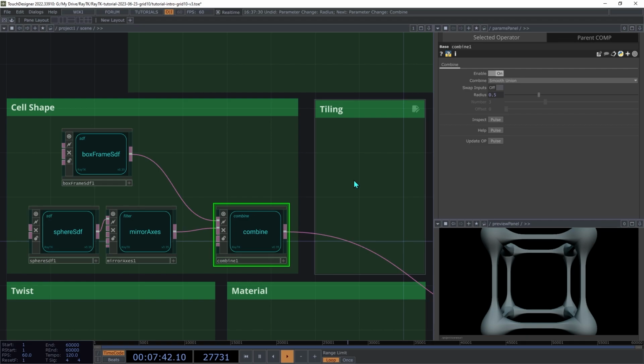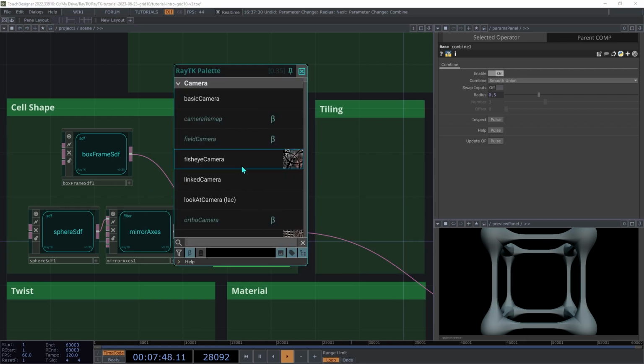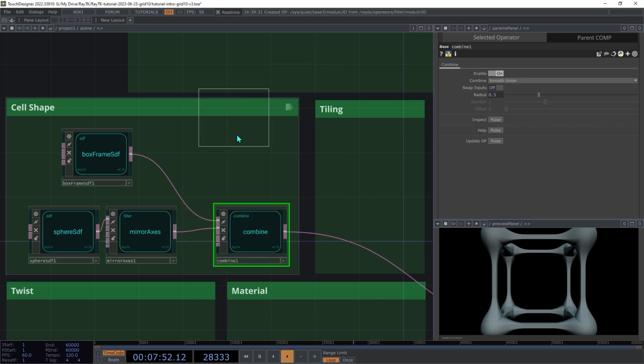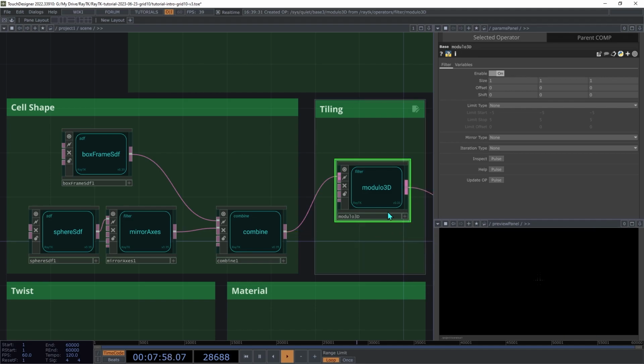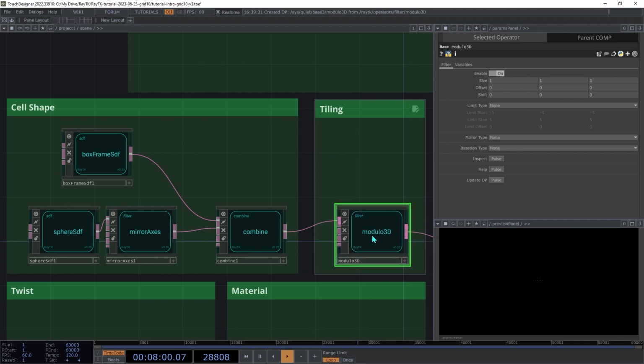Now that we have the shape of a single cell in the grid, we can tile it to form the grid. So open the palette and create a modulo 3D. And we're going to insert that after the combine and connect it to the renderer. So we do that, everything disappears, and what is going on here?